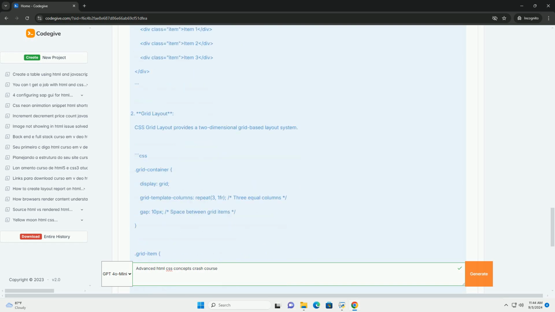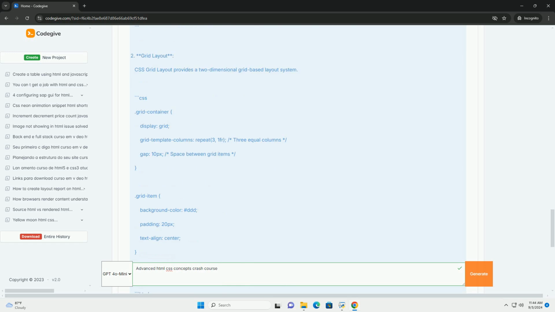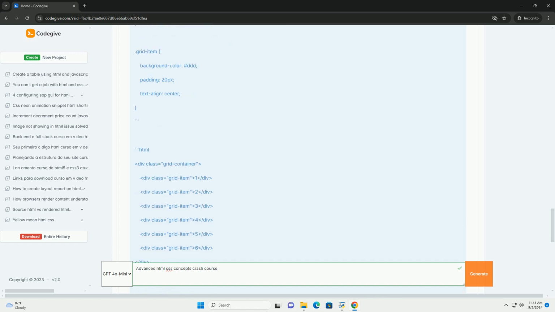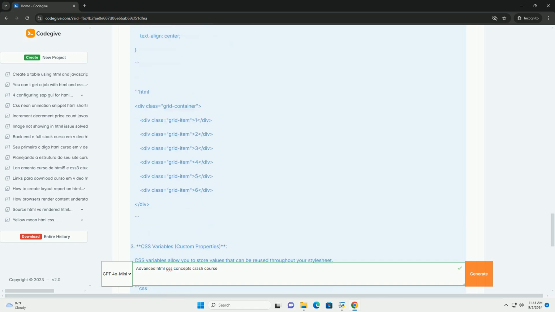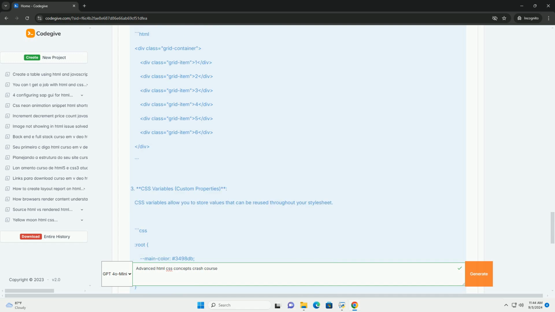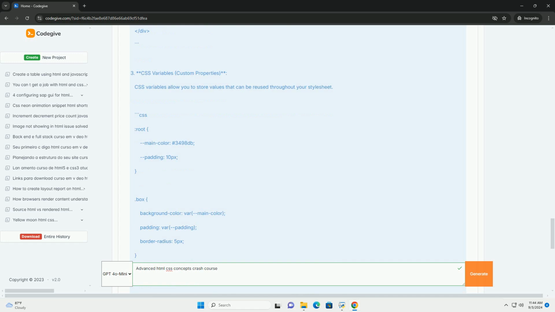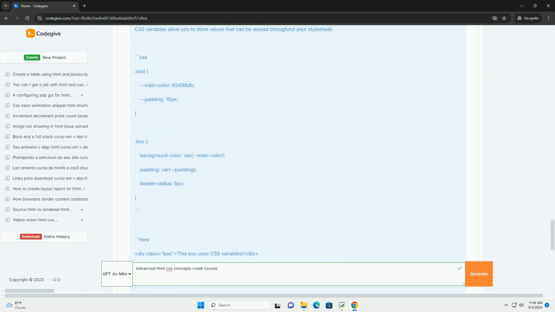devices. Advanced selectors, pseudo-classes, and pseudo-elements are discussed for improved styling precision. Additionally, the course introduces preprocessors like Sass or Less, enabling the use of variables, nesting, and functions.